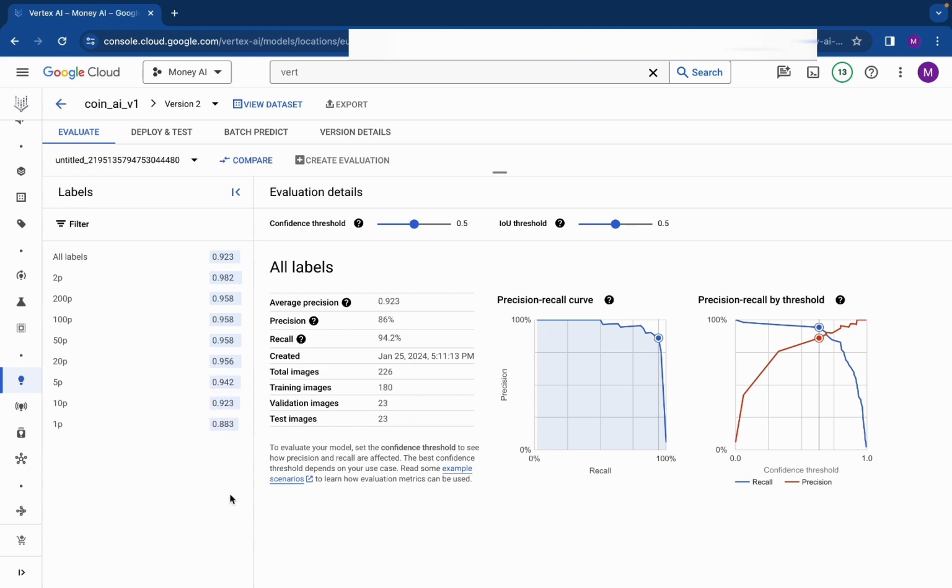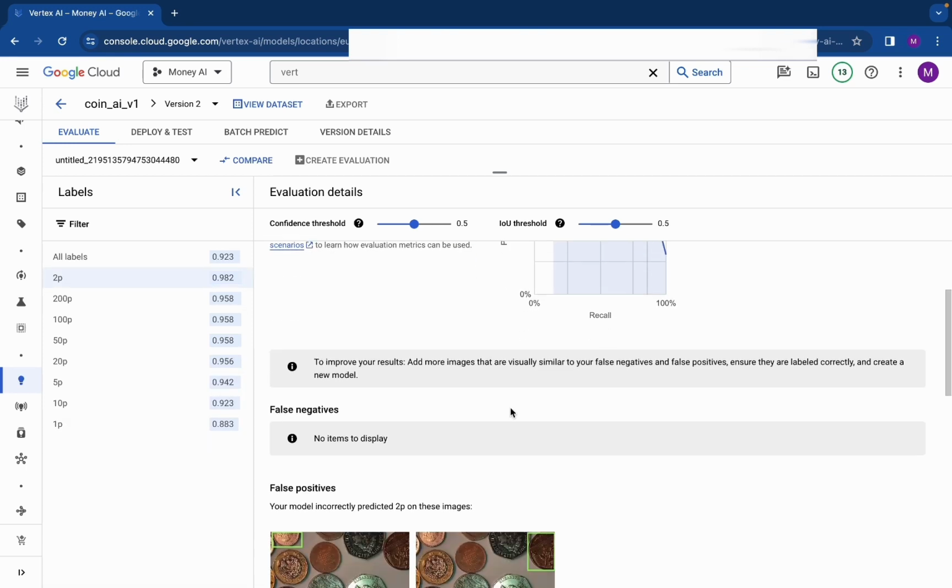Yep, we can see the difference in version 2. Now 2p has actually gone up, because I got so focused on getting more 2p images. Now we can see that our 2p performance is better than it was, from 0.1 to 0.98. Our 1p has also improved. I think it was 0.6. Now it's 0.88. If you want, you can also add more 1p images to get up to 0.9 and above. So let's see the individual performances.